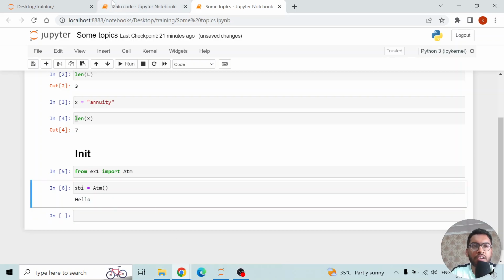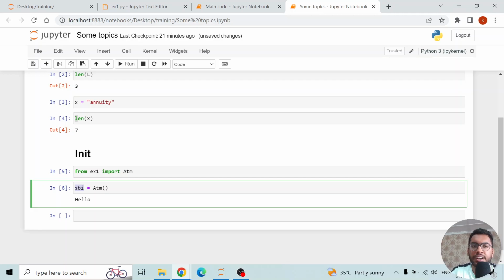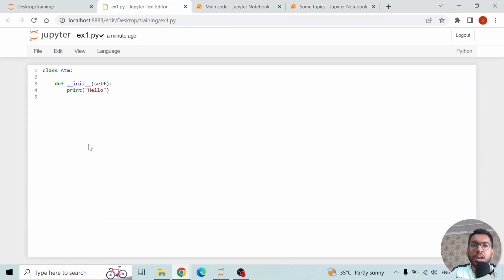And if I check this VS Code file that I wrote, I said print hello. So it means whenever you create the object of a class, whatever code you have written within this init function or init method will automatically trigger. Okay, so that is the main logic of this init, or you call it constructor, and it has to be double underscore prior to that, double underscore after that. So now I hope it is clear to all of you guys.